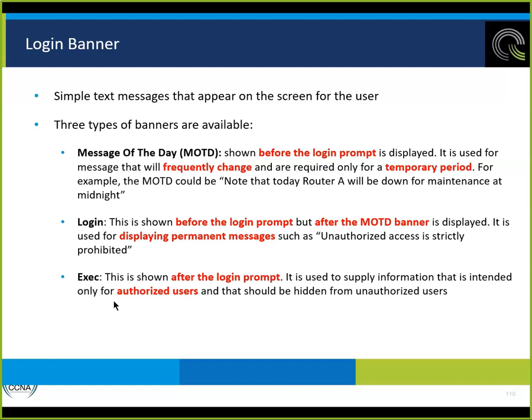The exec banner is displayed after the login prompt, and its information is intended for authorized users. This would be a message that would be available after the user has logged into the network. We can configure multiple banners on a router or a switch. You can configure all 3 of them, or you can configure one of them, whatever you think you need in your structure.